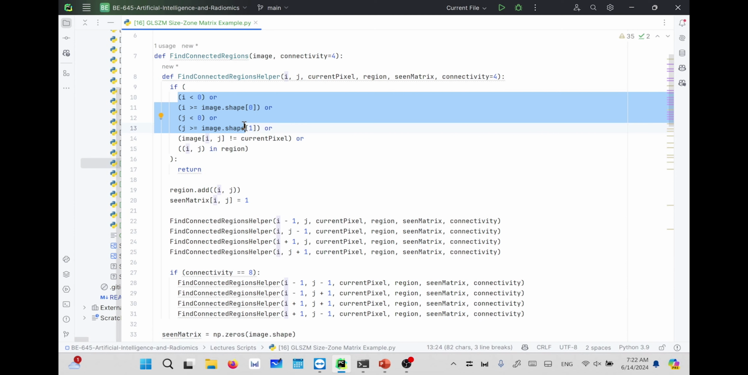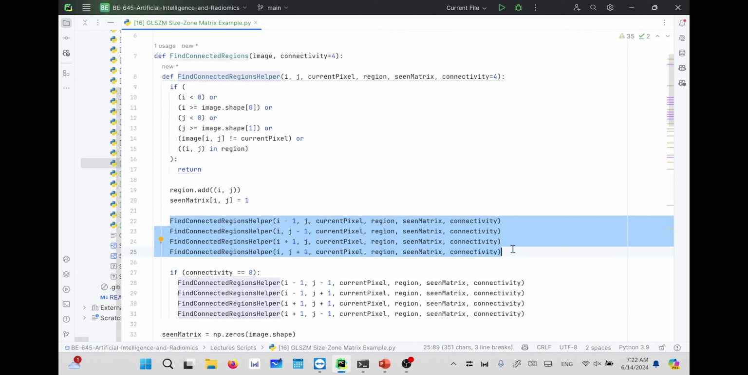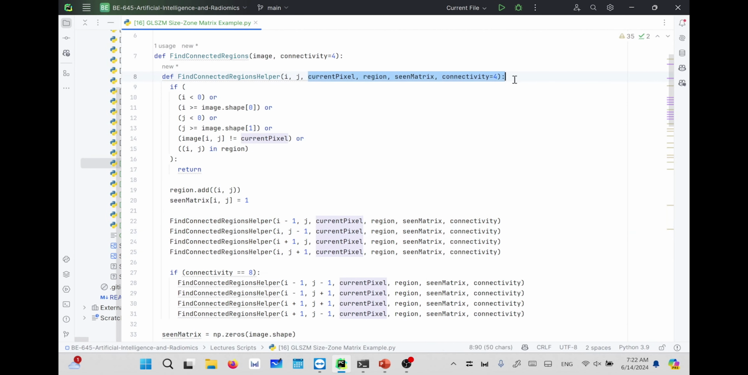If all of these conditions are satisfied, we add the neighbor to our region, and we set the corresponding value in the seam matrix to be 1, so it cannot be revisited again. And we need to spread and perform another recursion for all of the neighbors. So we are getting the neighbors left and right, top and bottom, by simply passing the same parameters which are here, and only changing the i and j values. Here, we are simply moving left and right, top and bottom.